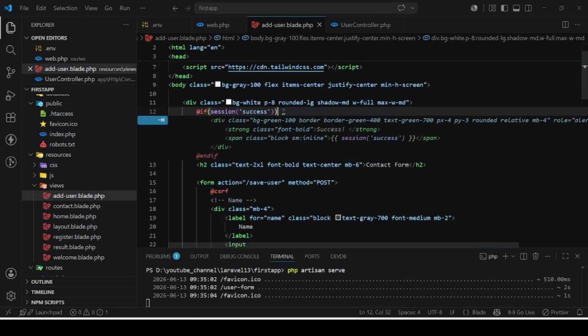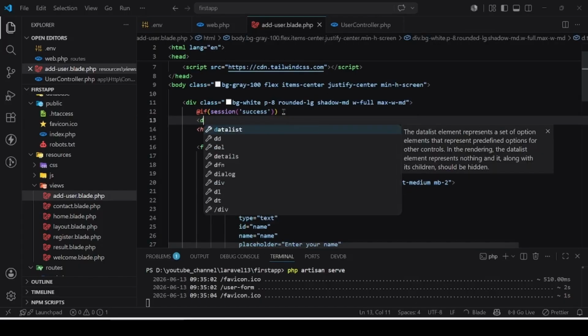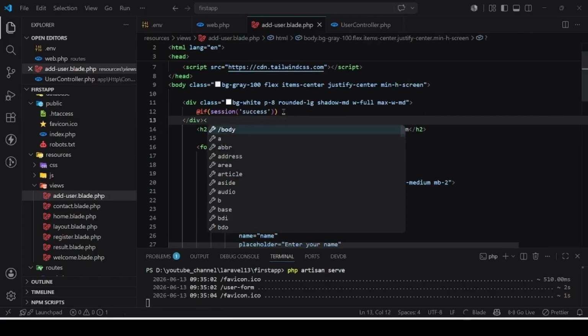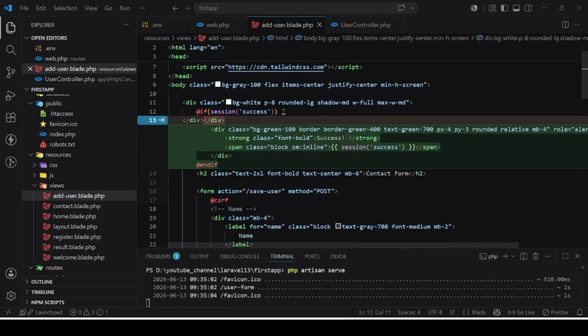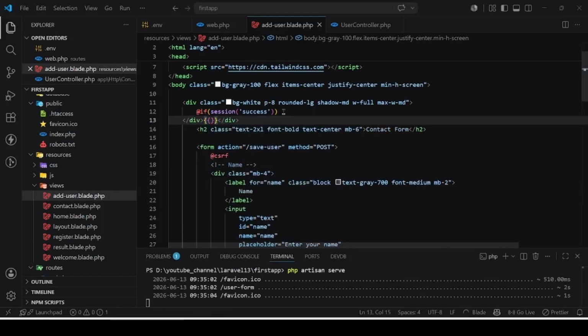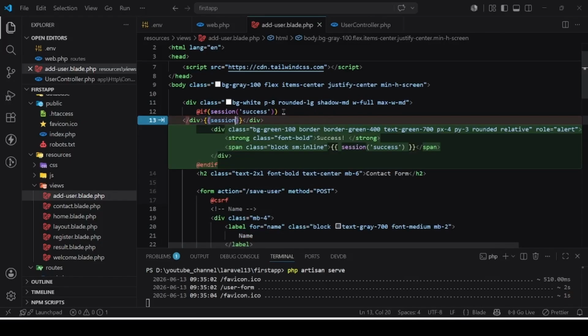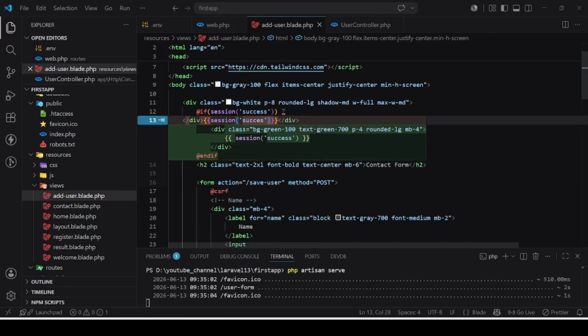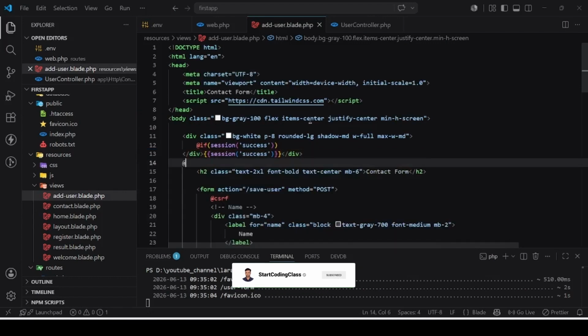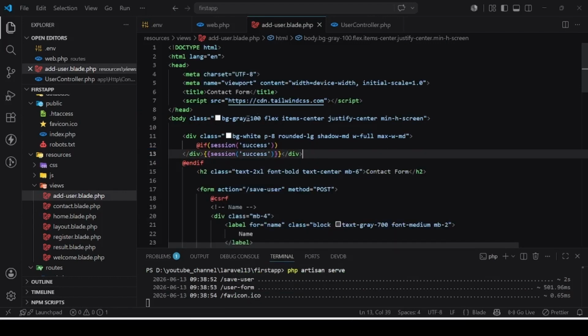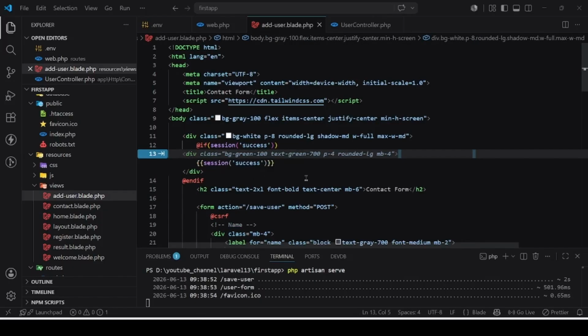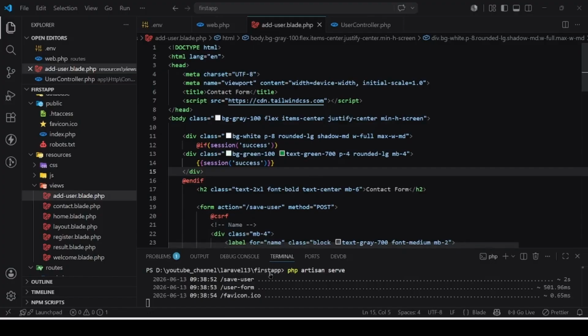success, and inside this we are going to create a div, and inside this div session success. Okay, so let me check, and in the last we need to close the div. So we have created it outside this. You can take this designing UI part also. It's a BG green, text green, and rounded. So just take this and save this.